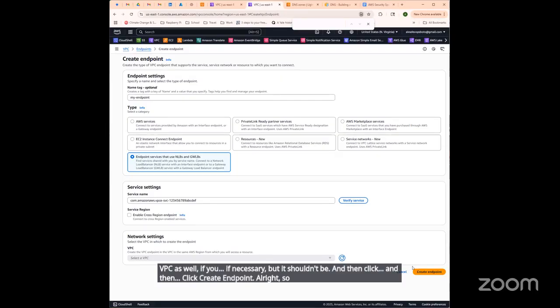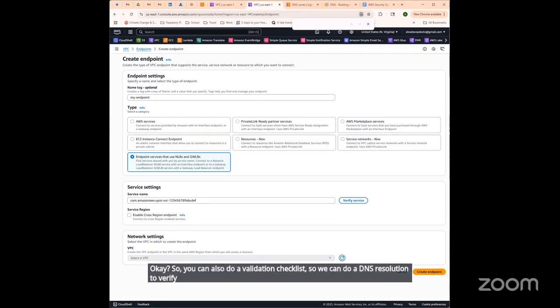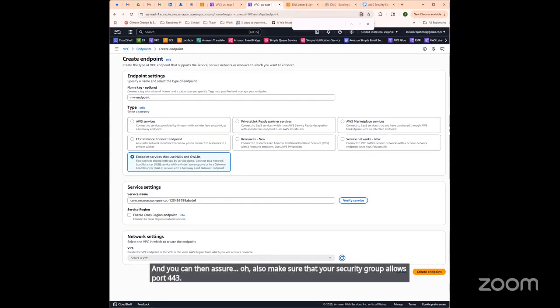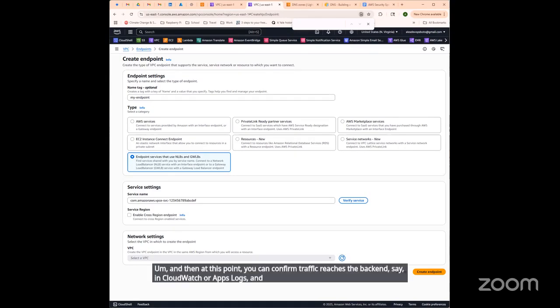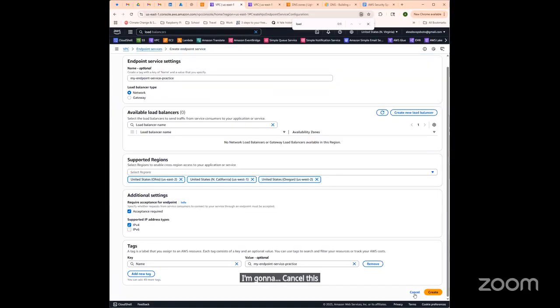So how does this work? The provider network load balancer routes traffic to the backend service. The consumer creates a private connection via the ENI, and the traffic never traverses the public internet. You can also do a validation checklist: do a DNS resolution to verify, using nslookup or dig, and make sure your security group allows port 443. Then you can confirm traffic reaches the backend, say in CloudWatch or app logs, and you should be good. I'm going to cancel this and cancel this.